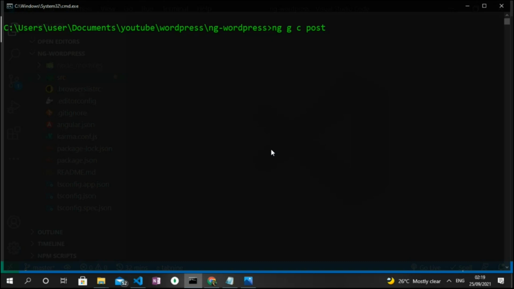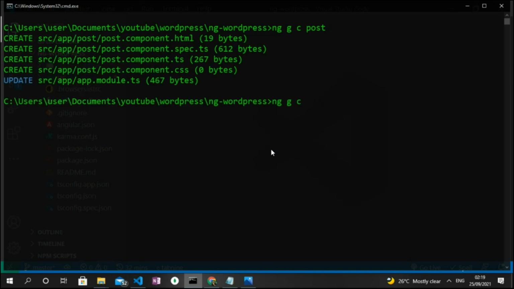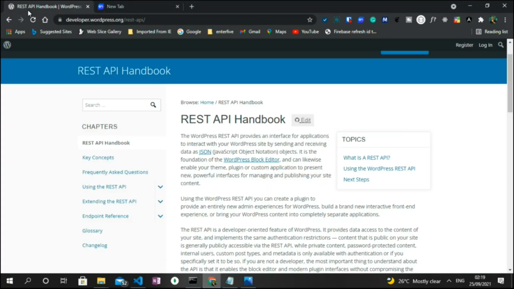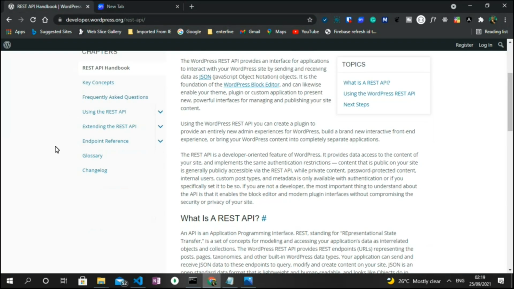So let me create posts, and then once this is generated, the next component I'll be creating will be called single posts. So let me clear that off and then type single dash post and then press enter. While this is implementing, I would like to head back to the browser and then head straight to the documentation of the WordPress API, and I would like to show us the two APIs we'll be working with today.